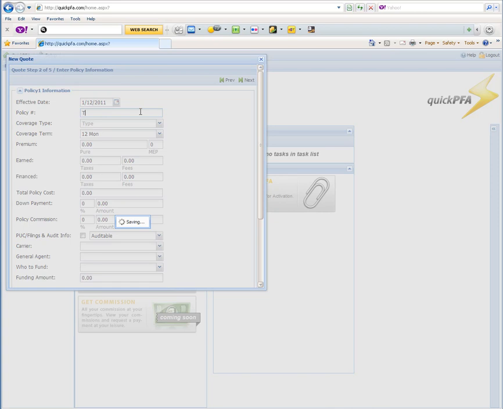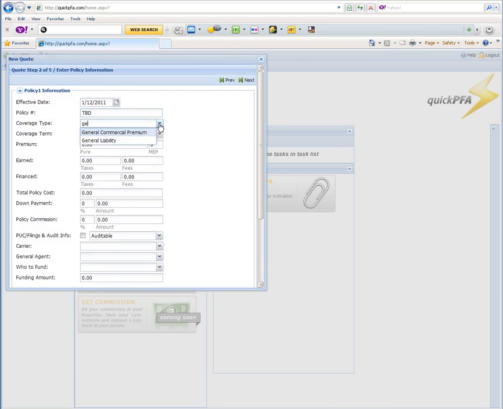And enter a policy number here if you have one. The coverage type, of course, you can type it in, bring it up. The premium amount. The minimum earned premium, which for this program the minimum is at least 10%.